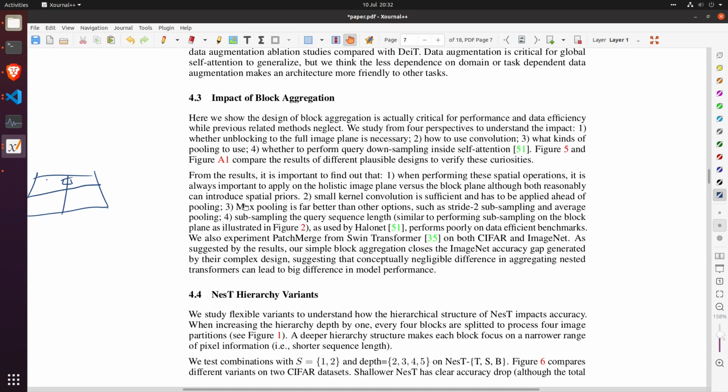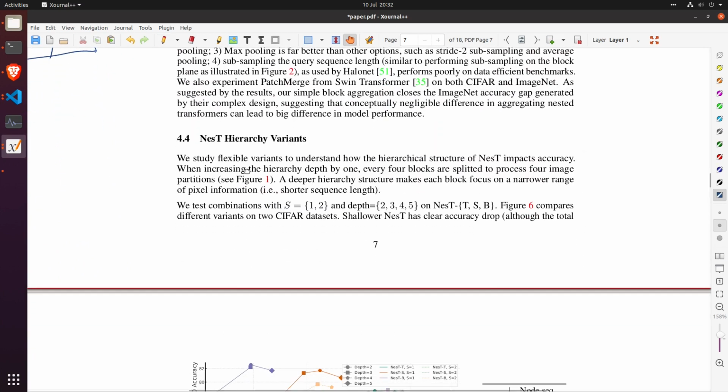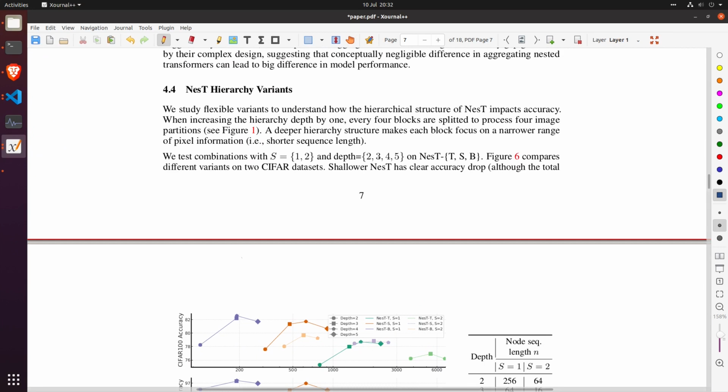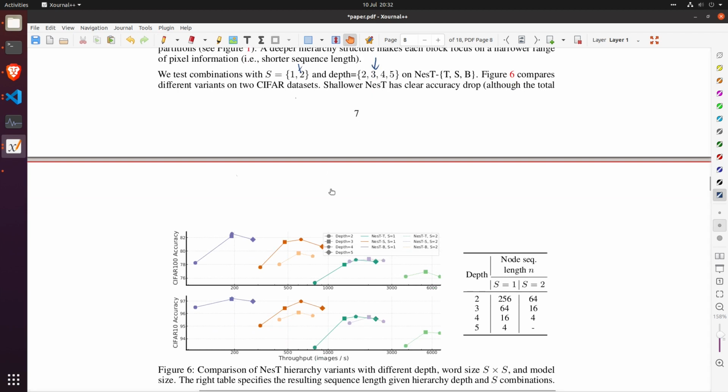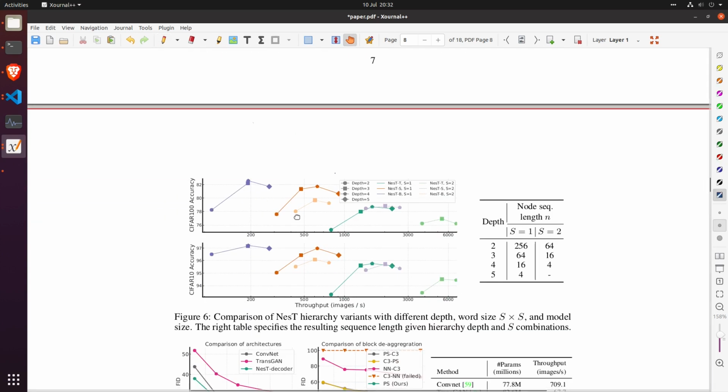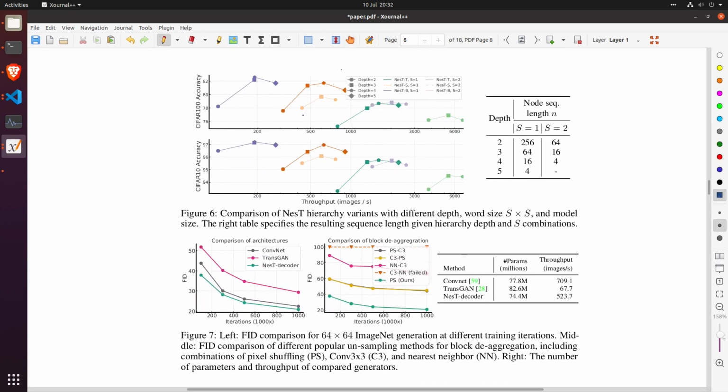What else? Impact of block aggregation, we've covered that. Nest hierarchy variance. So they tried different depths. For ImageNet, they used 3. They used patch size, I thought I said 4 by 4, but maybe it's 2 by 2. No, it's 4 by 4 for sure. It says somewhere else for ImageNet. But that's not interesting. I've already spoken about that.